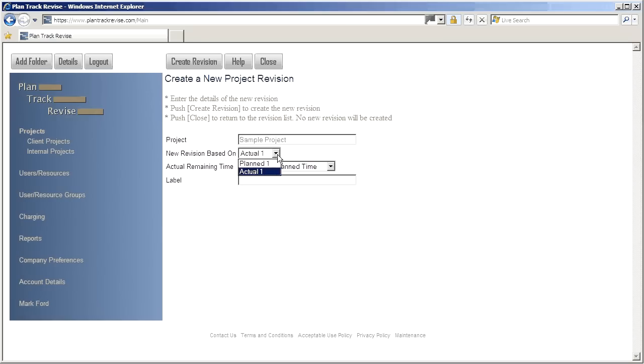The new revision can be based on the current plan, in which case it will just be a copy of what we have, or on the actuals entered. When based on the actuals, we can either set the remaining time so that the task will take as long as we originally estimated, or we can use the estimated time to complete, which the users entered on their timesheets. With the addition of a label, we can create the new revision.